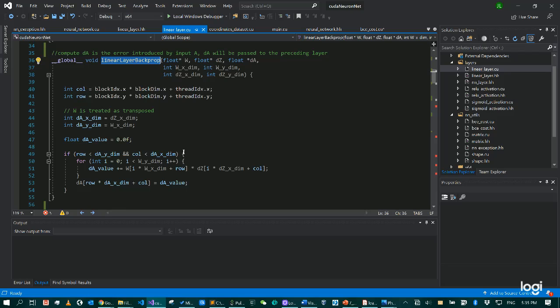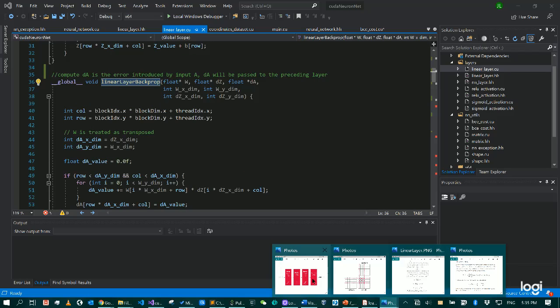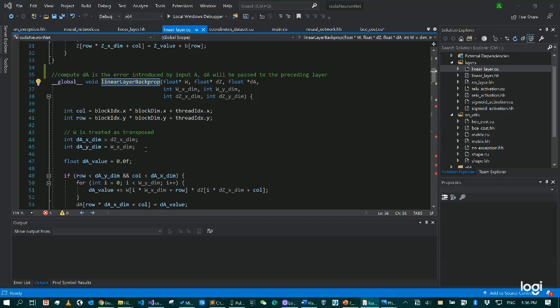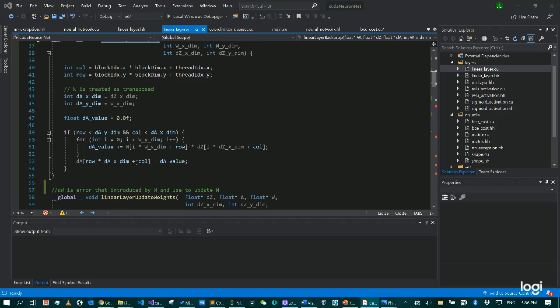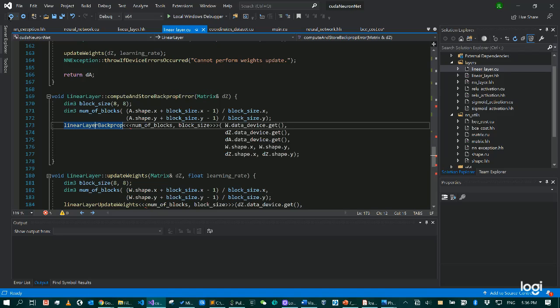What we are going to do is use the formula we just saw in one of the screenshots. Basically here we're calculating this formula: the weight matrix W transpose times DZ will give you DA. So we'll do the same thing. One thread will calculate one element in the result matrix, and then we get DA from this accumulated value. This DA will be propagated to the preceding layer. So that is how the back propagation works.